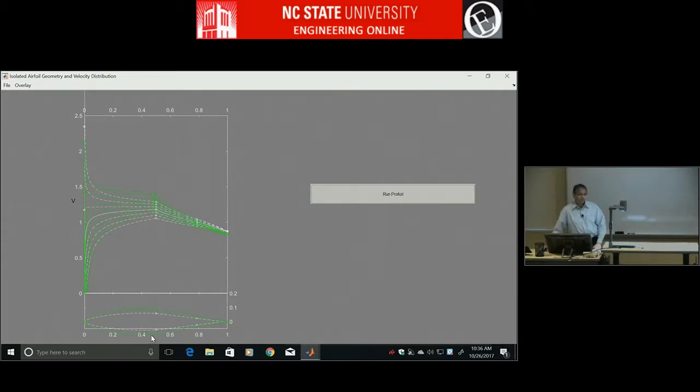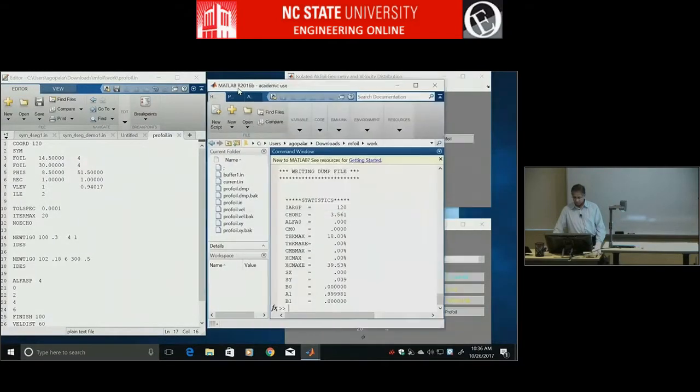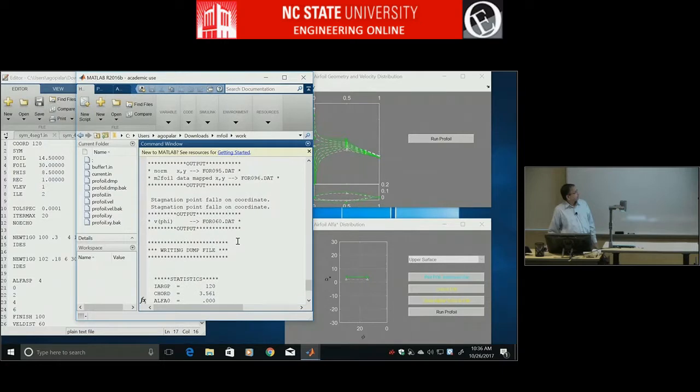We wanted 18% thickness. Not quite sure if that is 18 or not, right? You have to make sure. It's become thicker, but can we be sure it's 18% thick? So one way to do that is to go to the MATLAB window where the Profoil screen output will be there. And there is a line in the statistics that says thick max is 18%, right? So you know this is actually 18%.